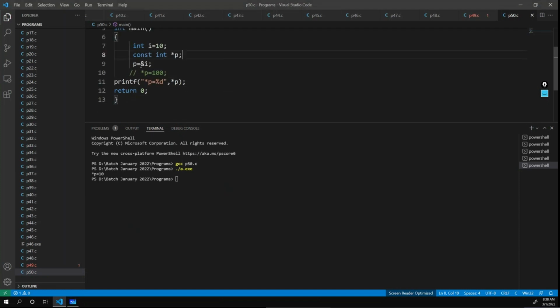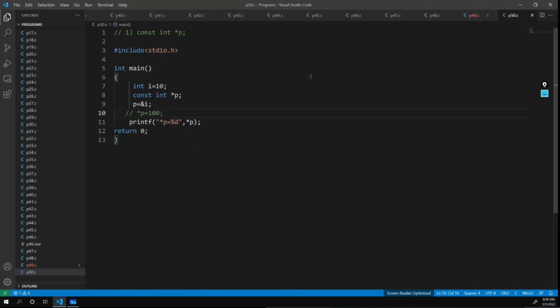Suppose I do *p = 100 in my code. Then the compiler will generate an error: assignment of read-only location *p. So in your book, write this down: we can only read it. We cannot modify any data in the case of const int *p. Okay, now I will do a modification.